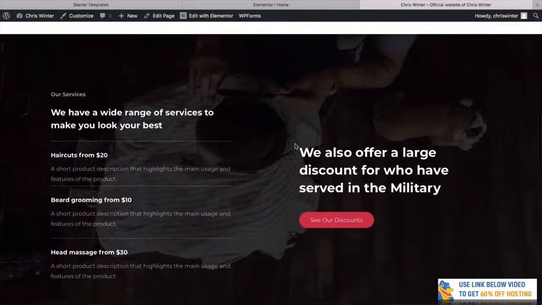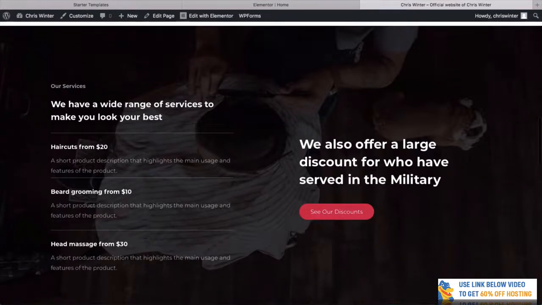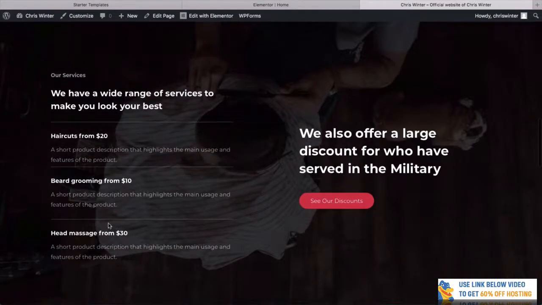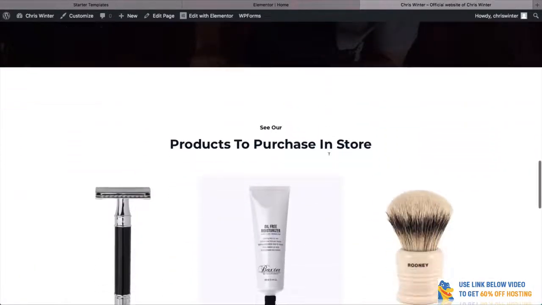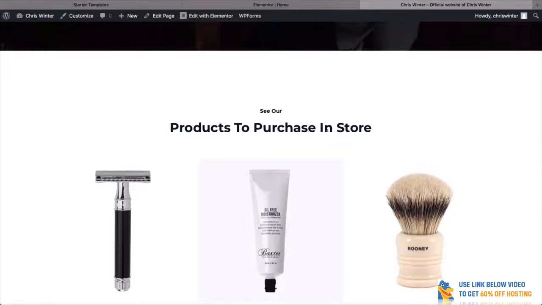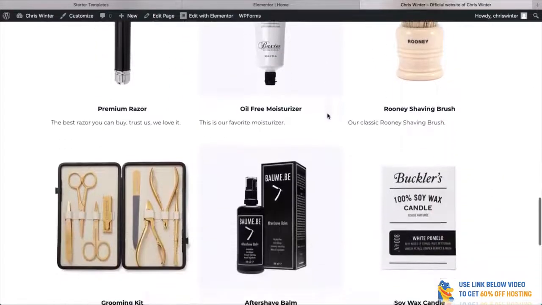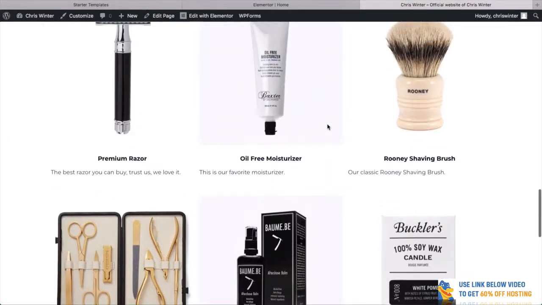I love this section here with our services. You can see that they've got the haircuts, the beard grooming, and the head massage. Then also offering the military discount. And then if we scroll down now, we're going to start making some money and really informing people that we have these products in store. This looks really, really good.